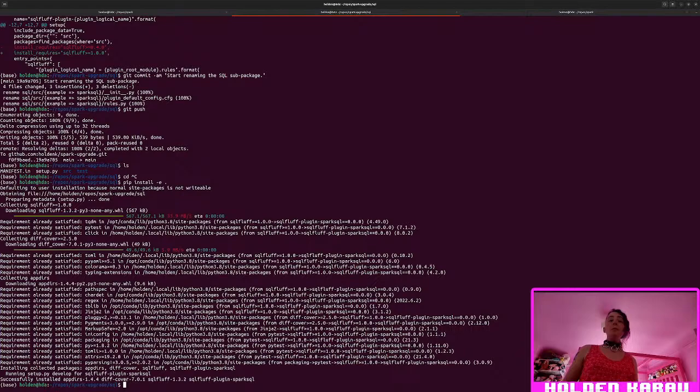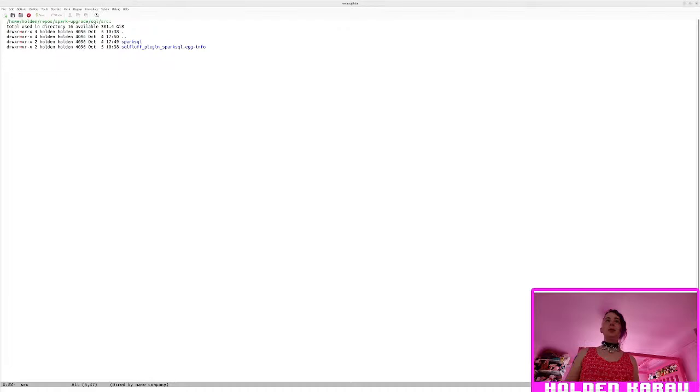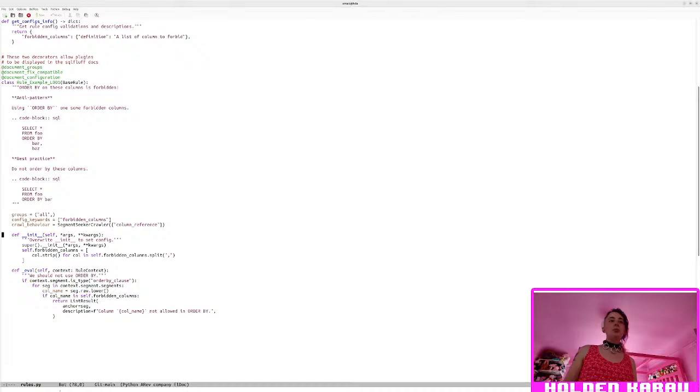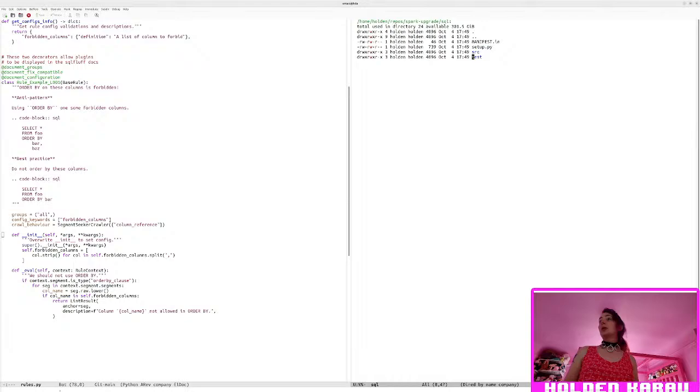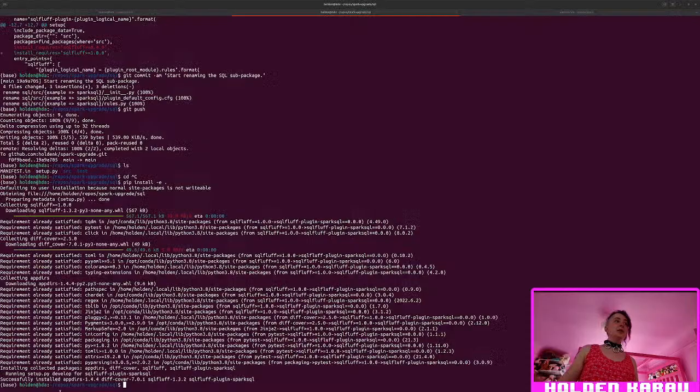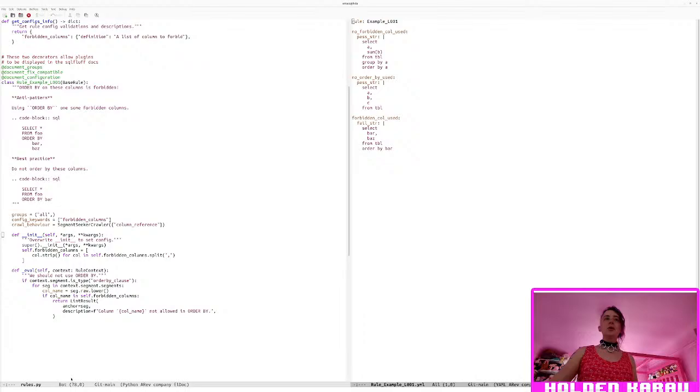So let's go ahead and look at the test. Let's take a look at the rule. Okay, so rule example, that's currently the only rule. Order by on these columns is forbidden. Okay, best practice. Then we're going to go look at the tests. Okay, cool. We've got a fuzzy idea of a place to start. So now the next thing that I'm going to do.